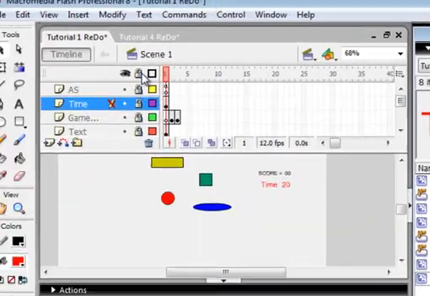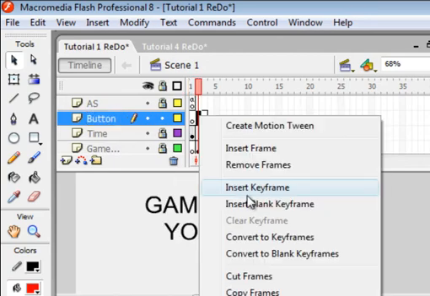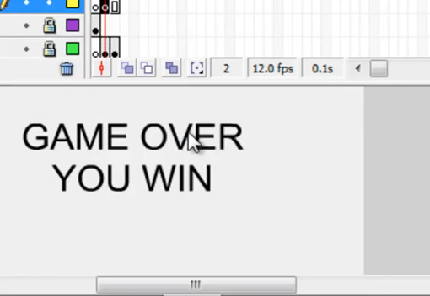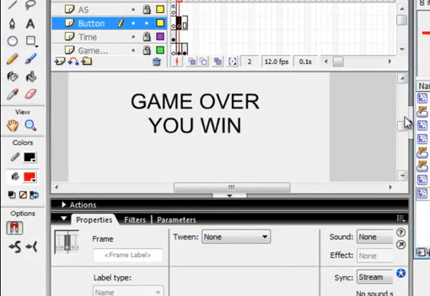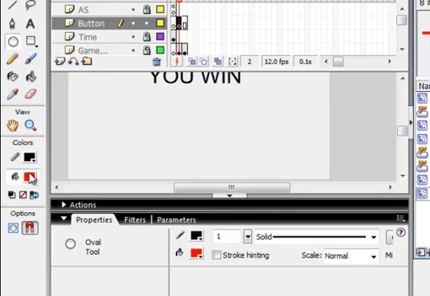Make sure all the layers are locked. Insert a layer called button. Insert a blank keyframe on frame two. Grab your oval tool. We can keep the black and red, whichever you wish. And right here, make a relatively large oval.